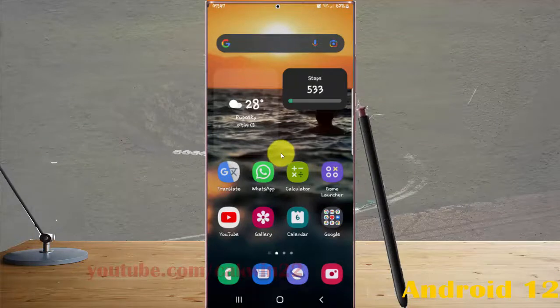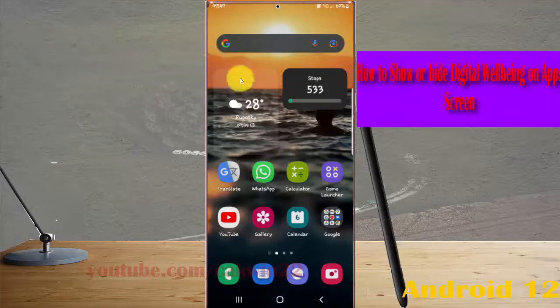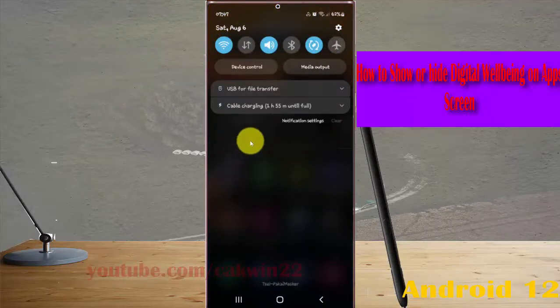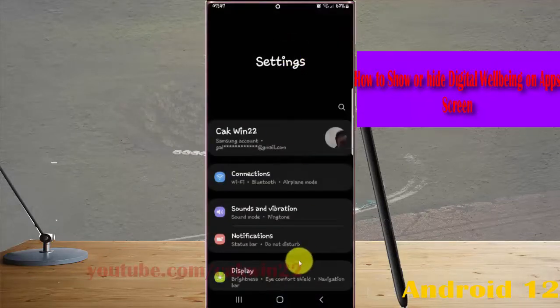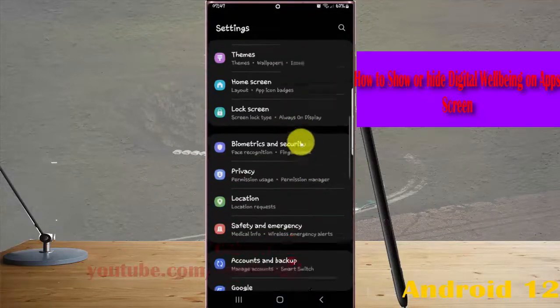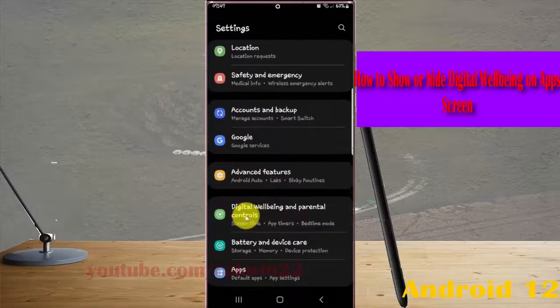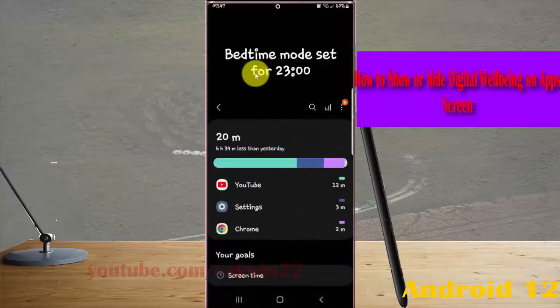To show or hide Digital Wellbeing on the app screen in Samsung Galaxy S22 Ultra, open Settings, swipe the notification panel, and then tap the Settings icon. Scroll down the Settings screen, find Digital Wellbeing, and then tap Digital Wellbeing and parental controls, and then tap the More icon or three-dot icon, select Settings.